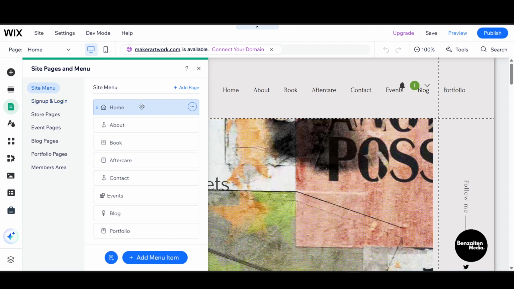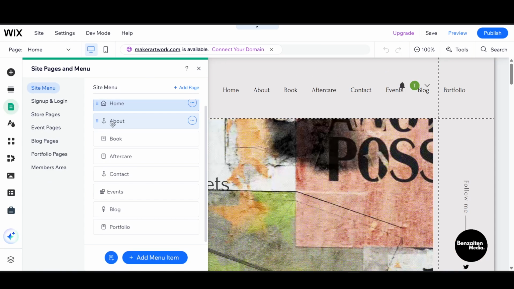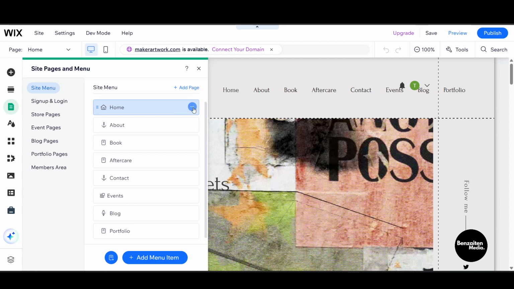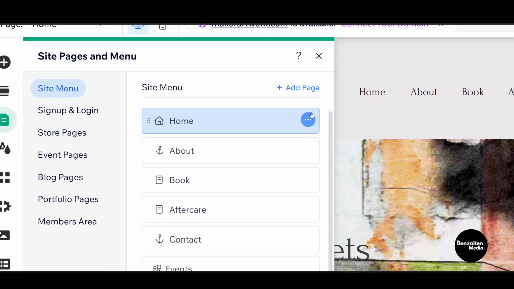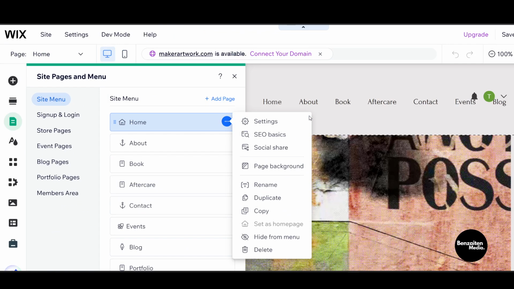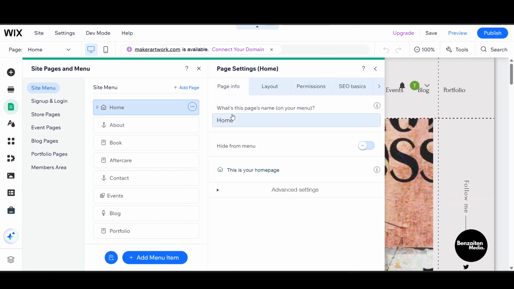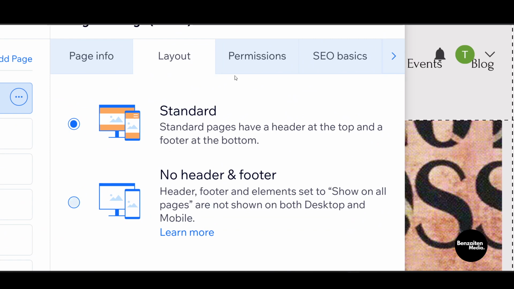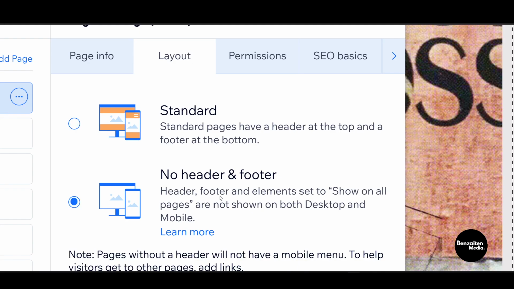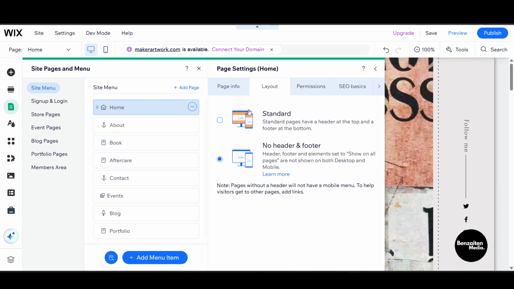There are different pages, and in the different pages there are sub pages, which are basically main pages. For example, if I want to remove the header and footer of a specific page, I will come to this pages and menus side and click on these three dots, then click on settings, and in settings go to layout. Over here, as you can see, there are two choices: a standard page, with a header at the top and the footer at the bottom, or no header and footer. So I will choose no header and footer needed. Just simply you can change it.